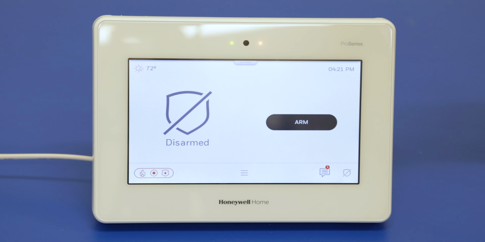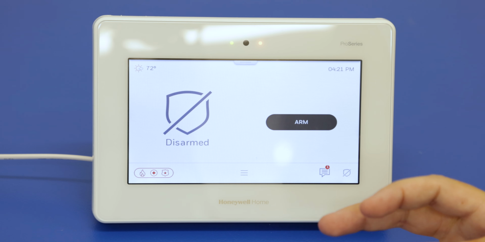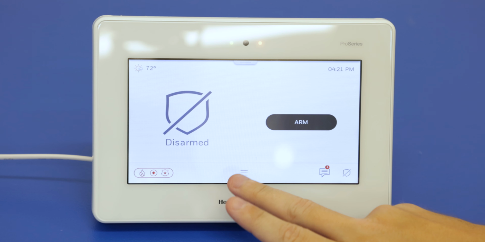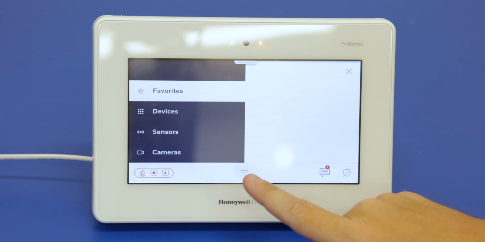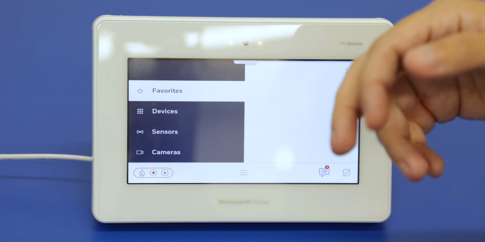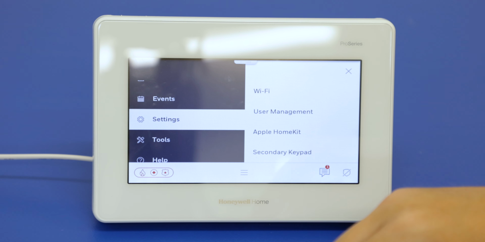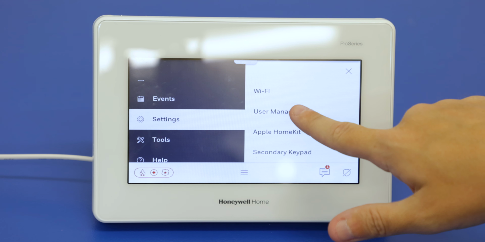Okay, so we have our PROA7 Plus panel here. So this panel is not registered. So we're going to try a couple things here. Again, this is about how do I get the master code from the panel. So we can press the three bar icon down there. It's going to bring up our menu. We can go to settings. We can go to user management.